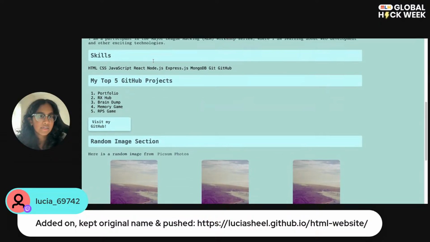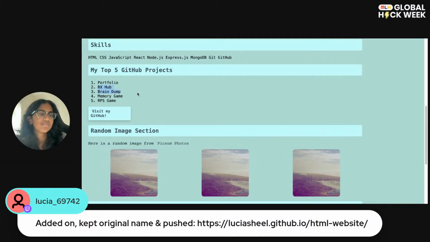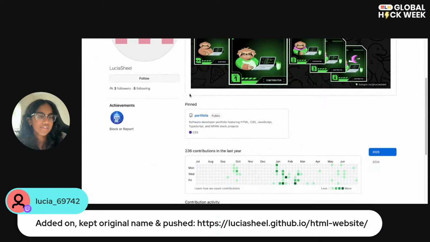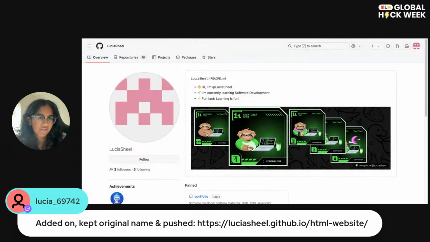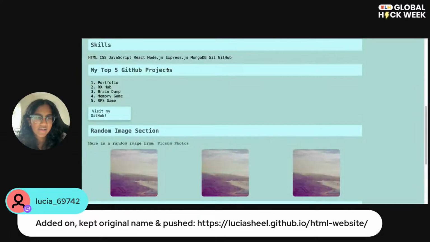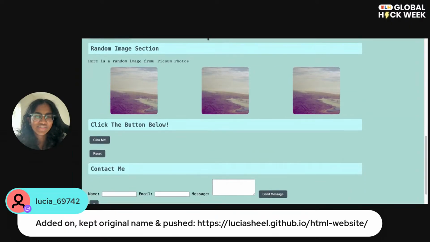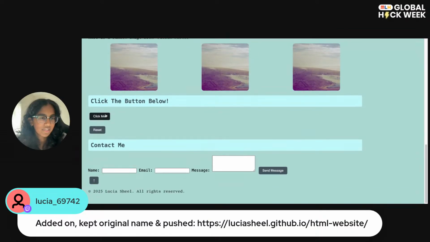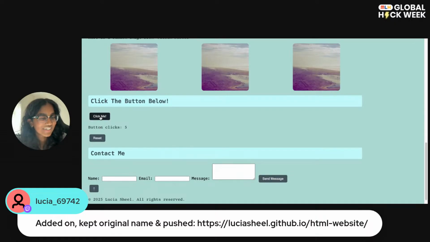My top 5 GitHub projects. Ooh, you've got your projects listed. Ooh, brain dump. I'm interested. What is that? Oh, we've already seen Lucia's GitHub, I remember this GitHub from yesterday, I think, or some other stream. But let's go back. Ooh, random image selection. Here is a random image from Pics and Photos. Yes, lovely. I love these random images. Great selection here. Click the button below. Click me. Counter reset. Oh, it's a button clicker. Wait, I like that. This is fun.